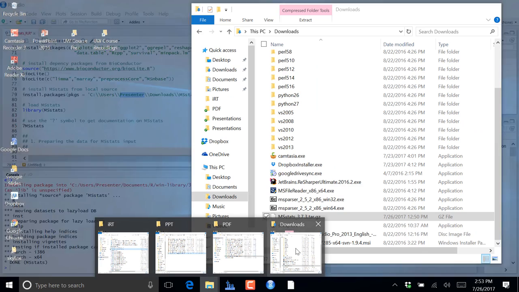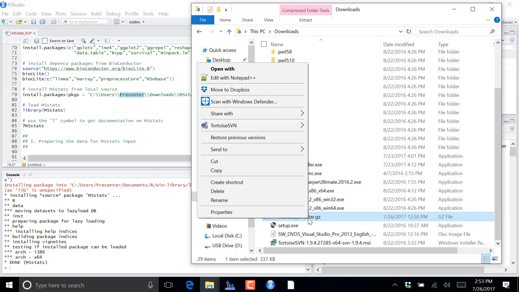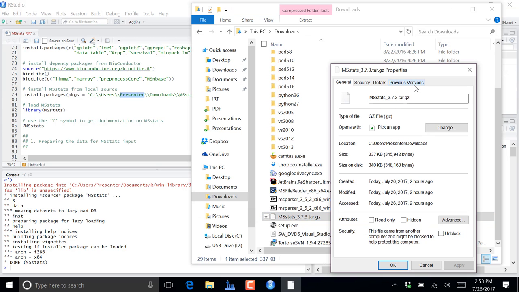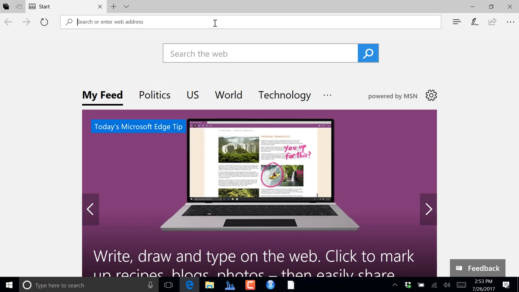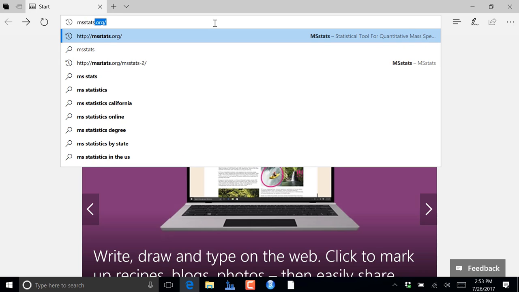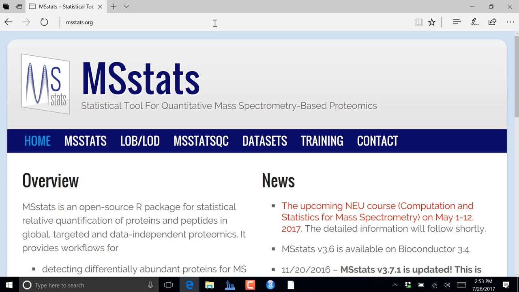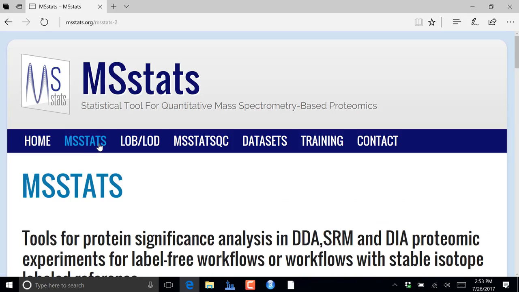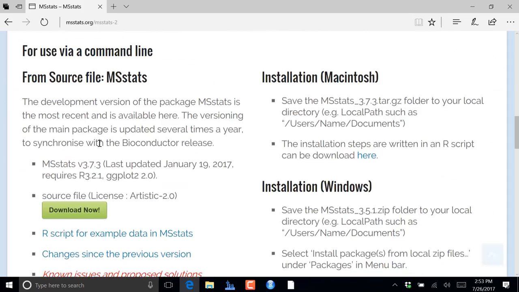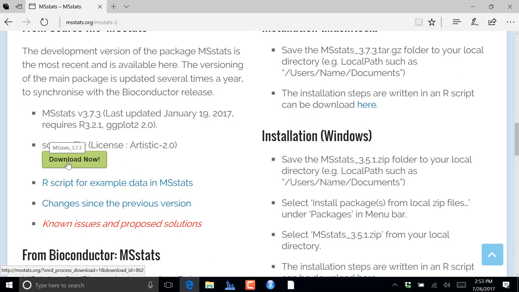So this computer, if I open up the downloads folder and the MSstats download, you can see the location. This computer is C users presenter downloads. If you need help to find where the file is, it's just at MSstats.org. If you scroll down here, there's a big green button if you need to get it still.